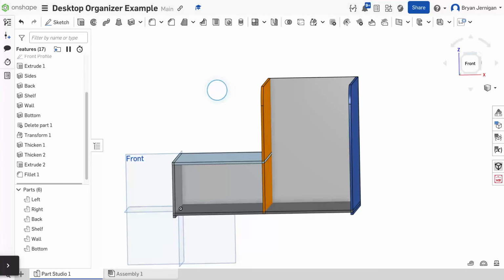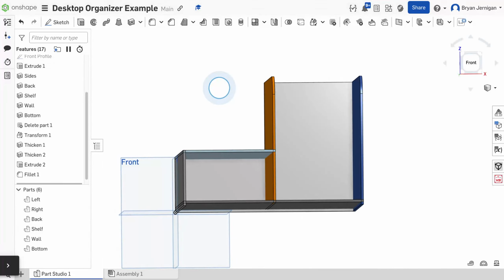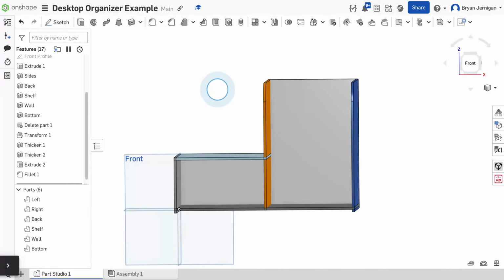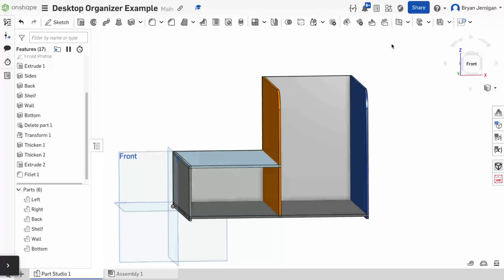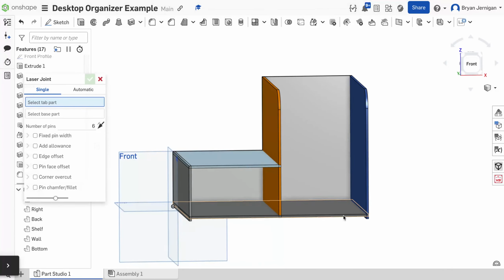At this point in time, you can do your laser joining if you want, but I like to do it at the very end. But if you want to see what it looks like laser joint, you can do laser joint, automatic, adaptive pin sizing. Go ahead and select everything I want to laser join, and it'll go ahead and laser join everything together for me.